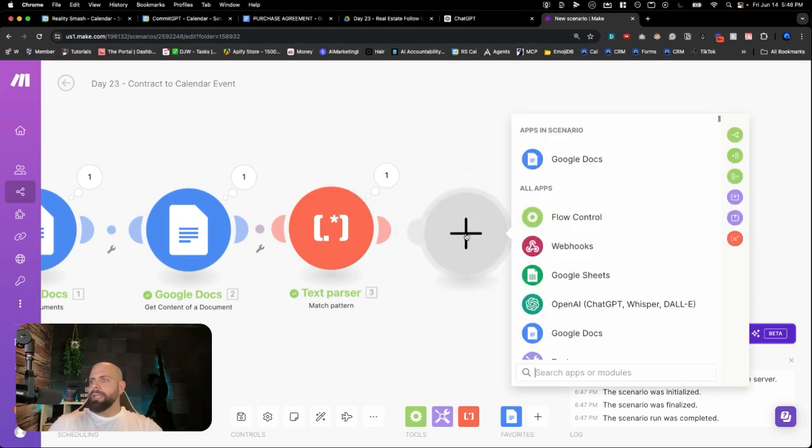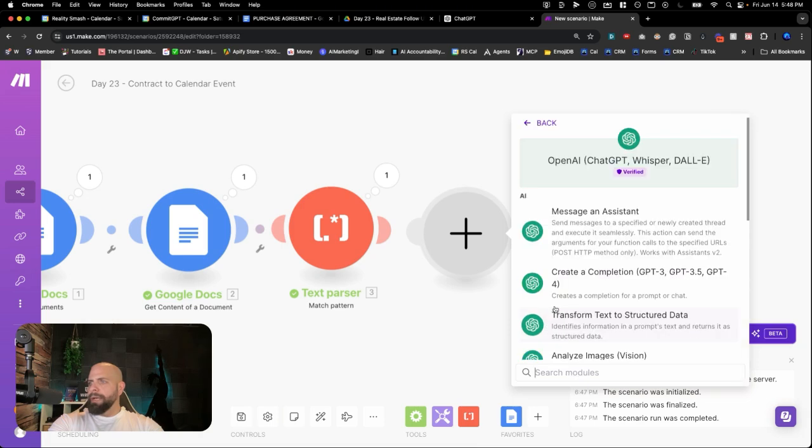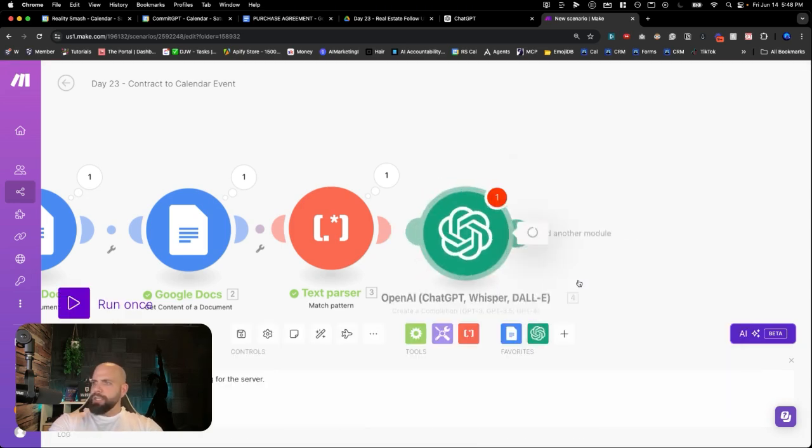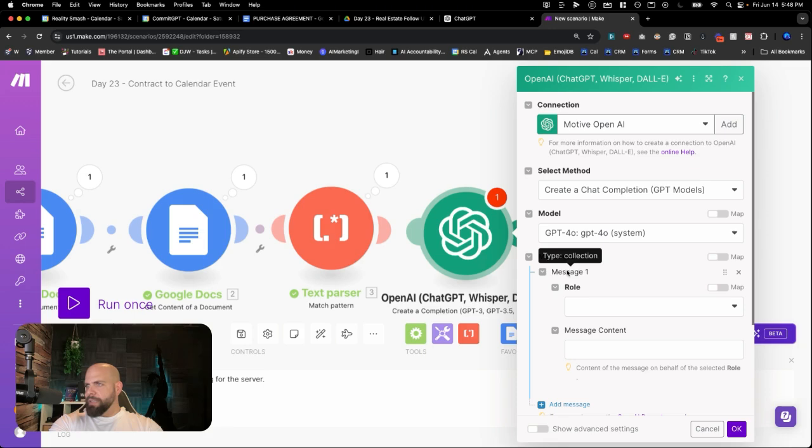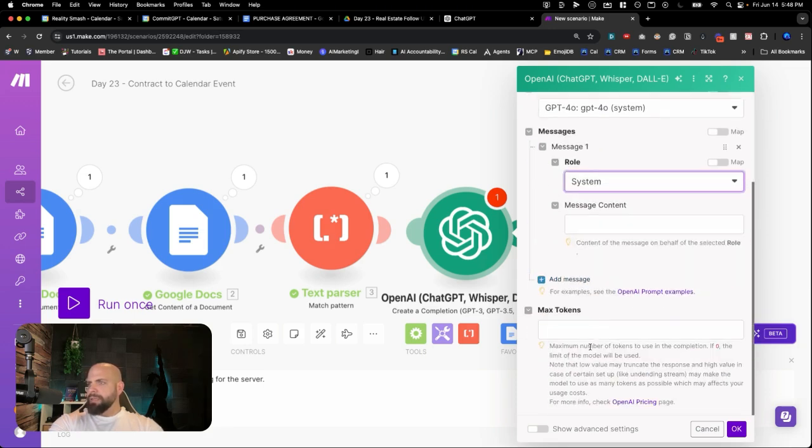We're going to do that by going to here. We're going to click OpenAI, create a ChatGPT completion, and select that model. We'll select the 4.0 system, add a message, and choose the role, system message. This one's going to be a little bit lengthier because I'm going to feed it a couple of different prompts to make sure it gets this format right. So we're going to do few-shot prompting: we're going to give a couple of different examples, and you're going to see what this looks like.